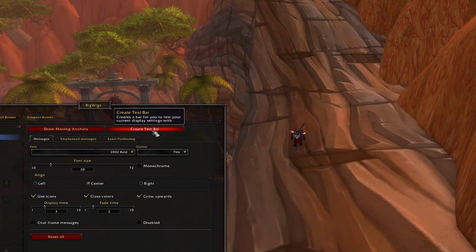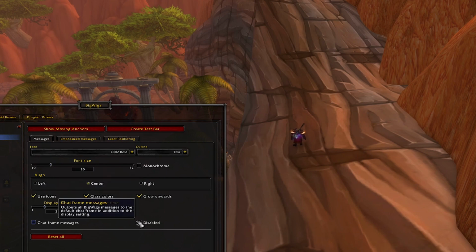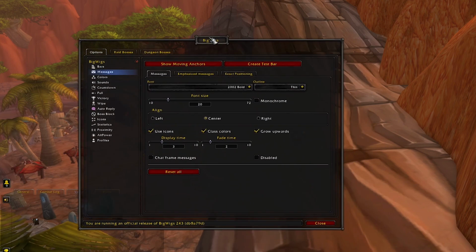And let's say Johnny gets targeted and Johnny's playing a monk, so that Johnny name will have the color of the monk, that greenish color specific to the monk. That's basically it, right? Grow upwards, we know very well what that does at this point. Display time, fade time, up to you.